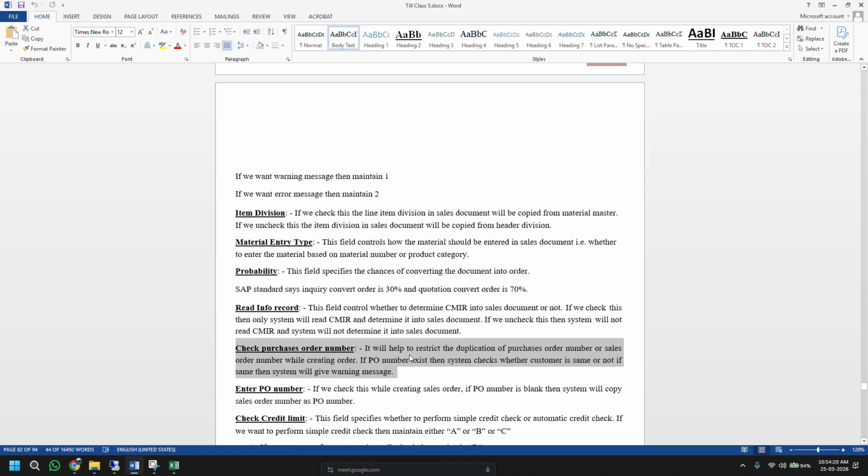You see, it will help to restrict the duplication of purchase orders. So whenever Vishal creates a sales order for Manoj again with the same PO number, the system will give a warning that it already exists. As I said, it's a warning. It will not restrict you. It will just give a warning. Vishal presses enter, he can continue.